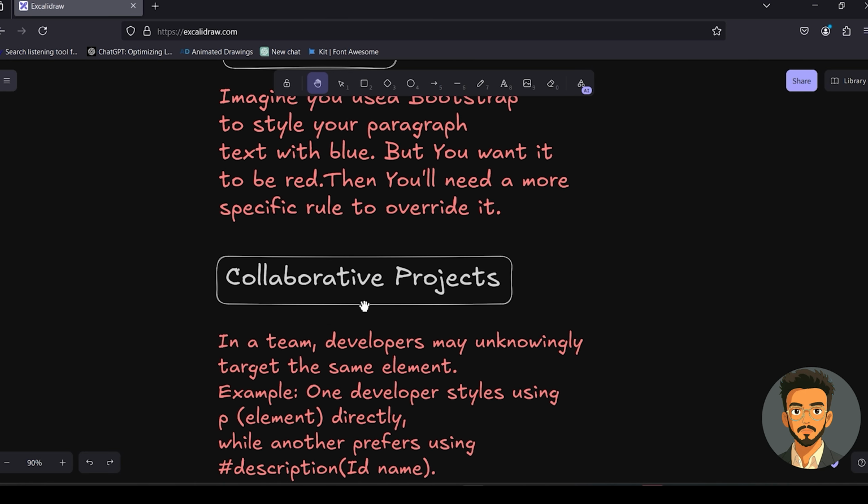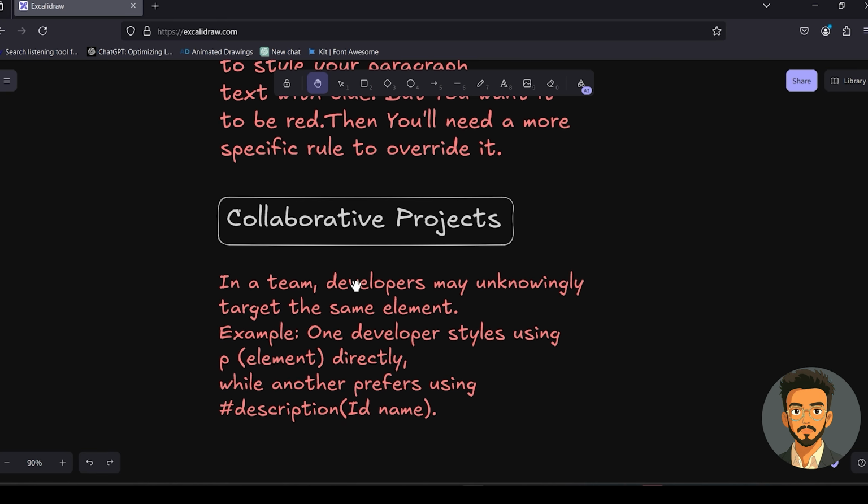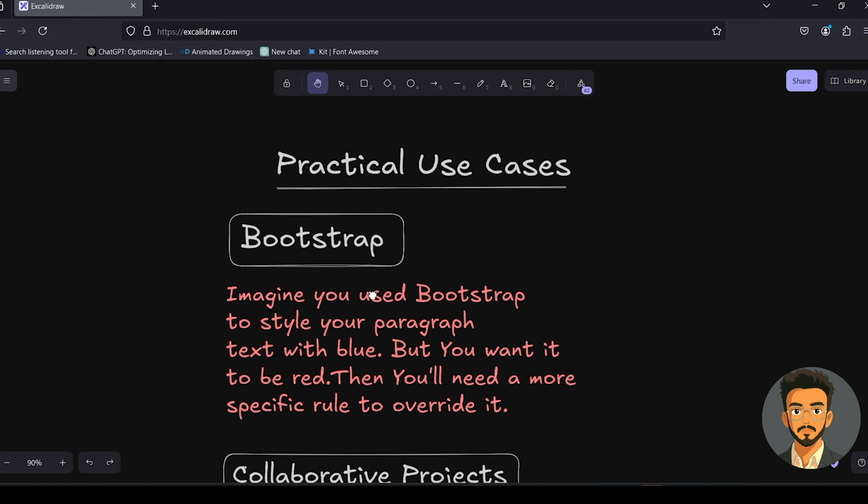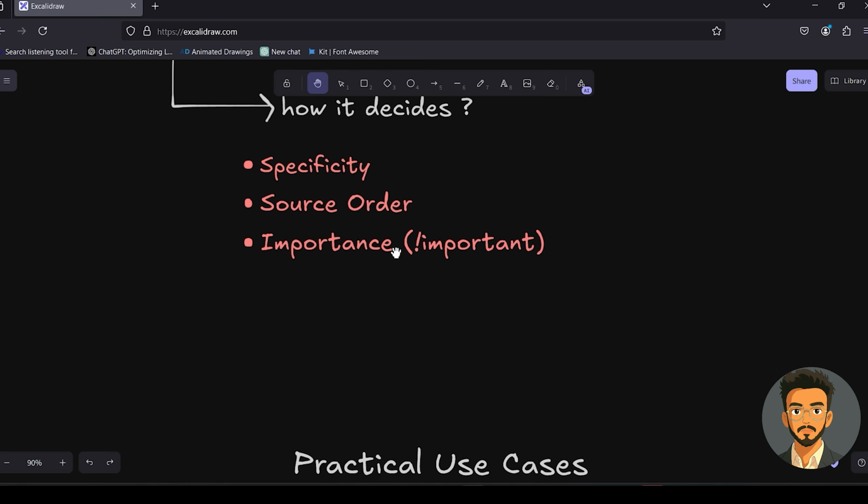And secondly, say you are working on a collaborative project. Let's say you are in a team and developers may target the same element. Let's say one developer styles using the element name directly, while another prefers using the ID name, and a third one prefers using the class name. Then there will be confusion about which style will take place. That will be decided with the help of these things. So let's see them one by one.